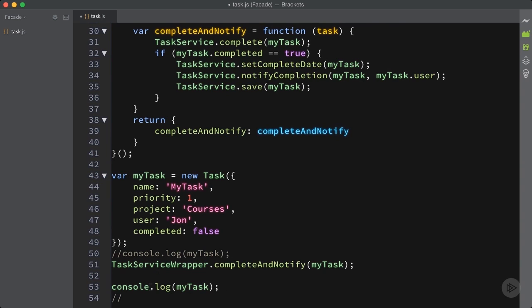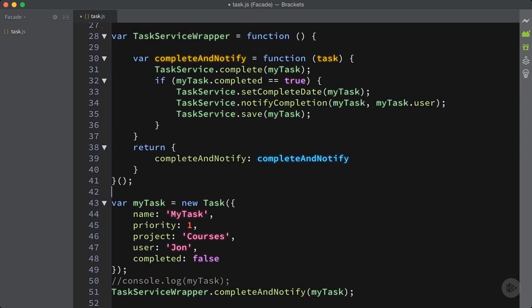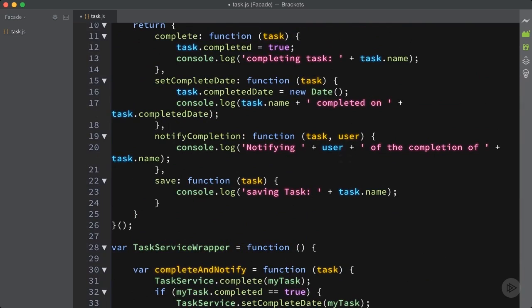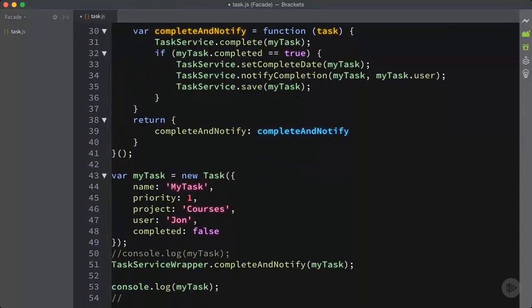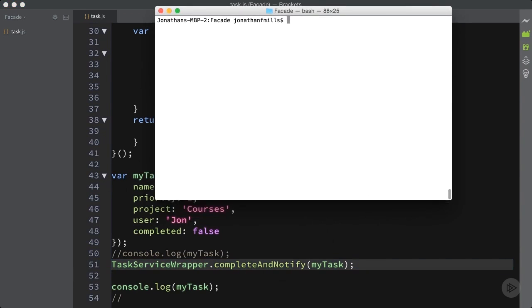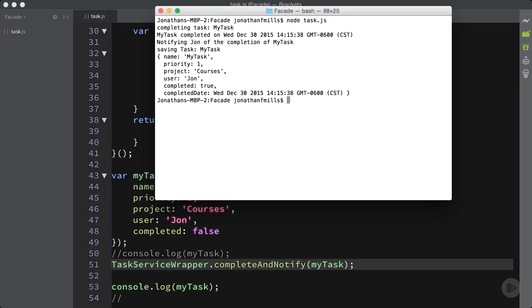And if we watch our console.log, when I run this, you'll see all these three things have happened. We've set a complete date, and we've saved, and we'll see a notification happen, notifying user of the completion of task. All that stuff will happen, but now I've got one line of code sitting in my main.js. So let's run that, node task.js, and there you go, completing my task. My task was completed on notifying John, and then you see completed is true, completed date is now.